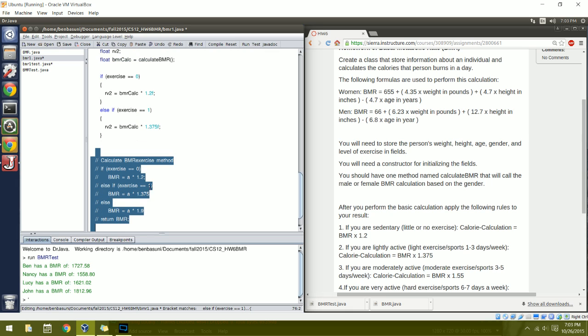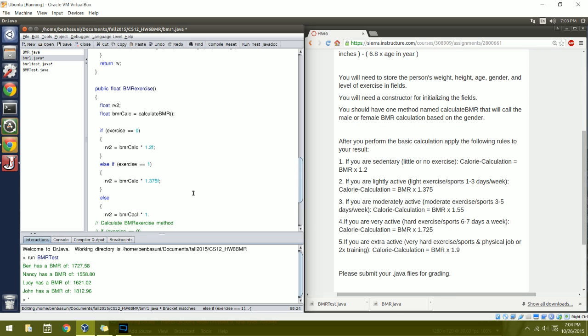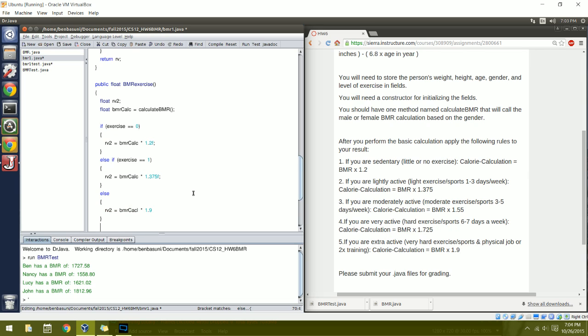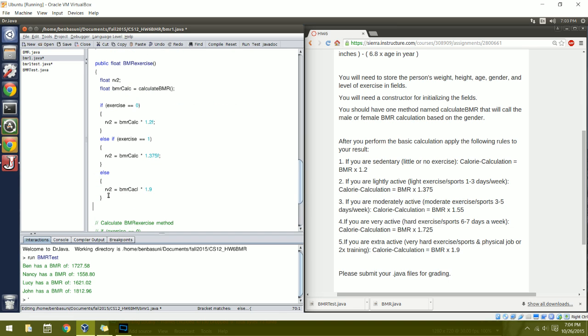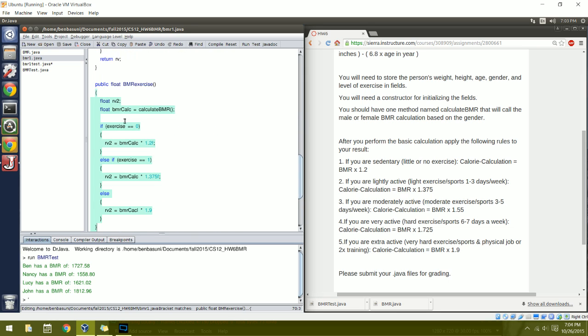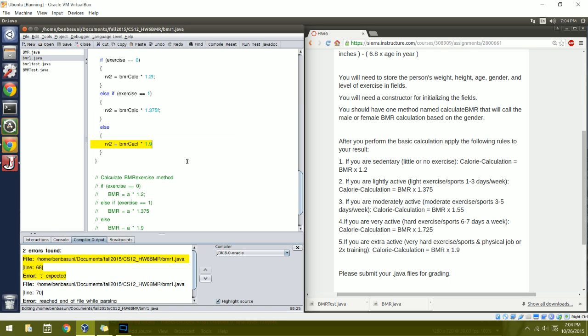But okay, I'm just going to do these two for the sake of time, and let's do else. One more else. RV2 equals BMR calc times 1 point, what is it, 9? Yeah, 1.9. Okay. Oh, we have to close this out. All right. So I'm going to save it, and now I'm going to compile it. Oh no, BMR. Oh, it's because it's BMR, not BMR1. Okay, semicolon, easy enough, F5.